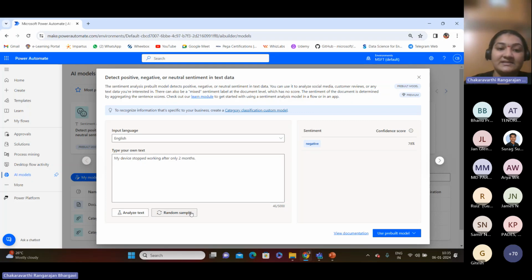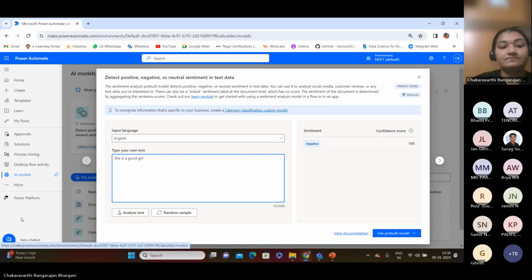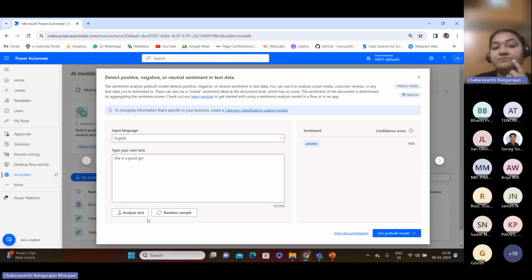And say I have some random example over here. My device stopped working only after 2 months. Let's now see what the negative confidence score is as well. You will have the confidence score on how negative or positive it is, right? So we will have that. She is a good girl. We are referring to a girl and referring to her positively, so it is a positive one.